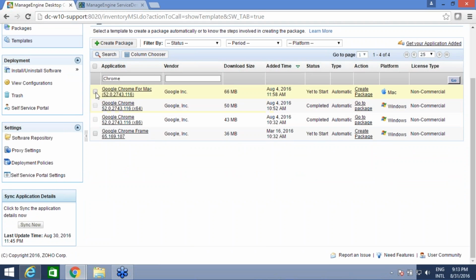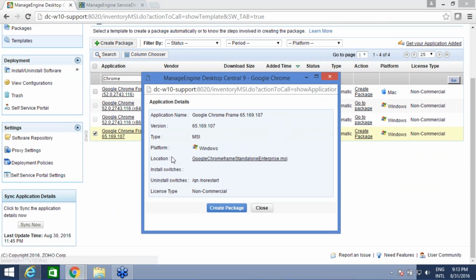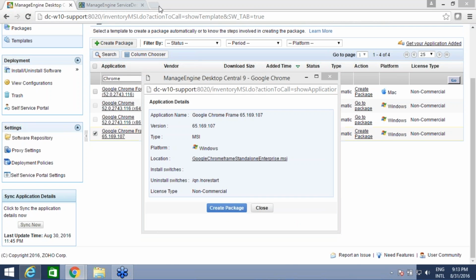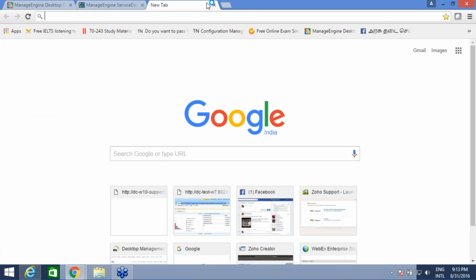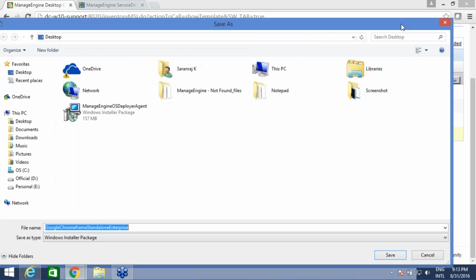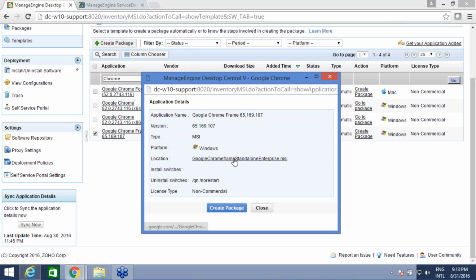So basically, when I select the application that I want to install and click on Create Package, the Desktop Central product connects to this URL. If you could look at, so this is the URL. Sorry. So this is the URL Desktop Central will connect to download this MSI package.